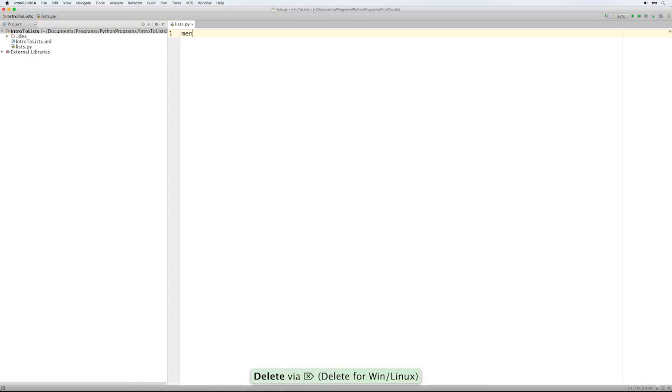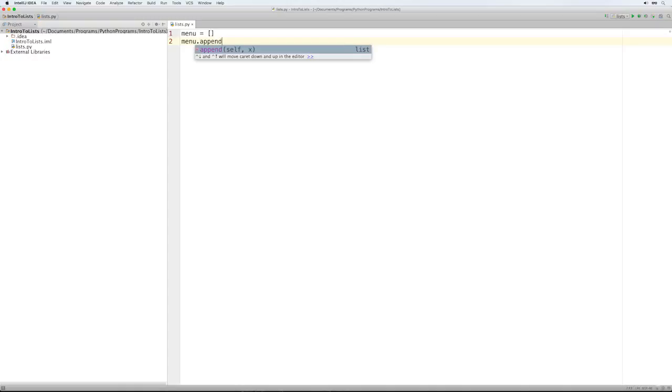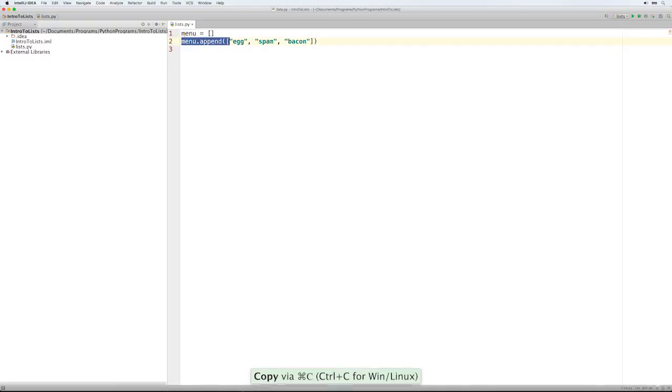And we're going to start typing menu equals two square brackets, which is an empty list. Then we do menu.append. Notice the square brackets: egg, spam, bacon, like so. So that's our first entry, and I'm just going to copy the first part of this so I can paste it rather than type it each time. The next menu option is going to be egg, sausage, bacon.